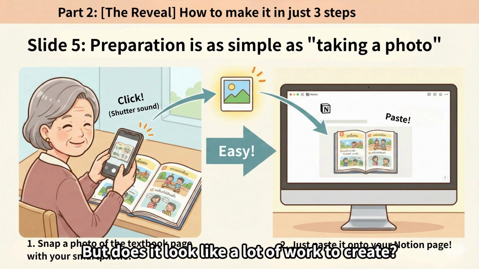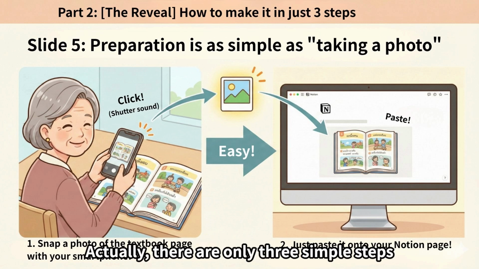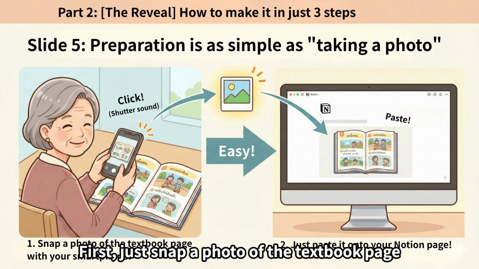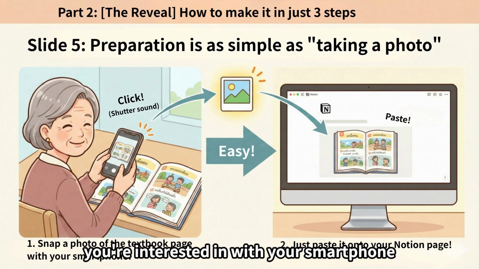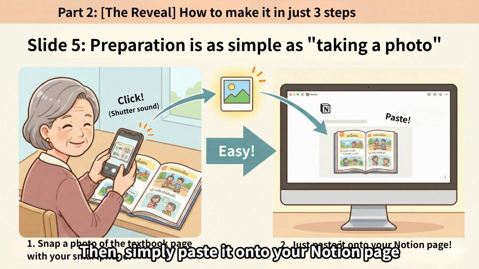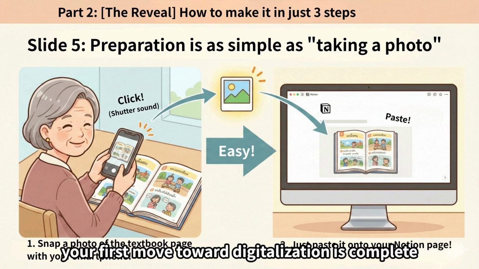But does it look like a lot of work to create? Actually, there are only 3 simple steps. First, just snap a photo of the textbook page you're interested in with your smartphone. Then simply paste it onto your Notion page. With just these steps, your first move toward digitalization is complete.